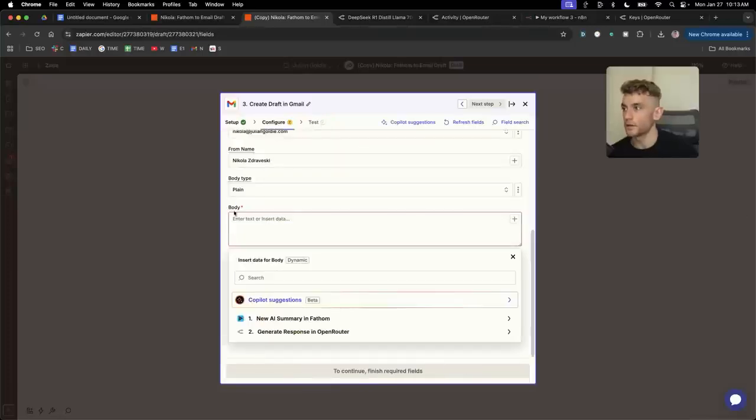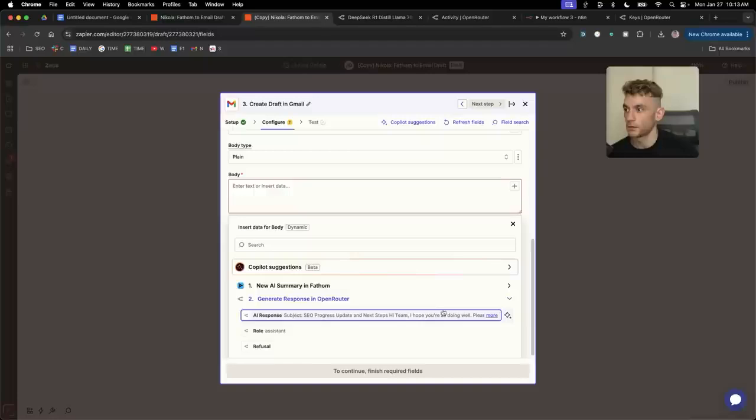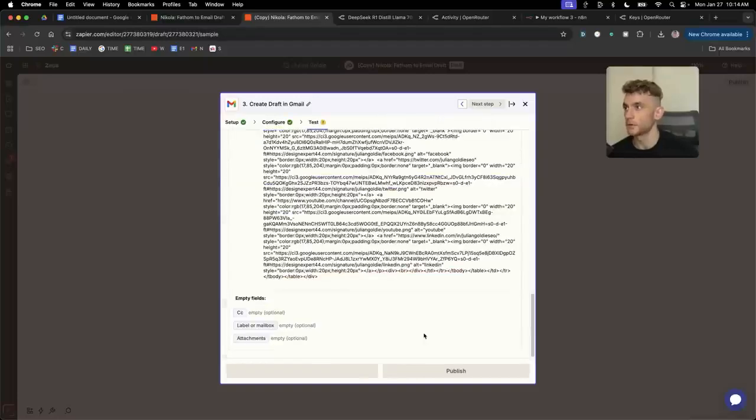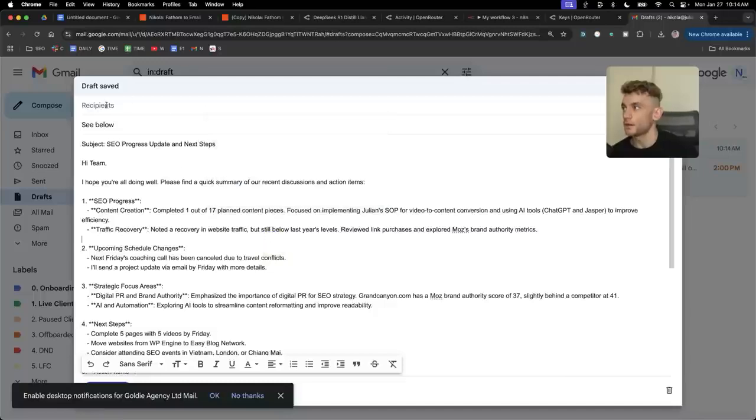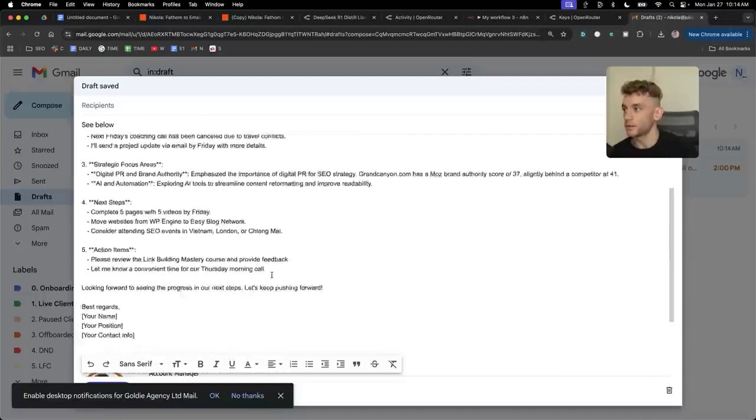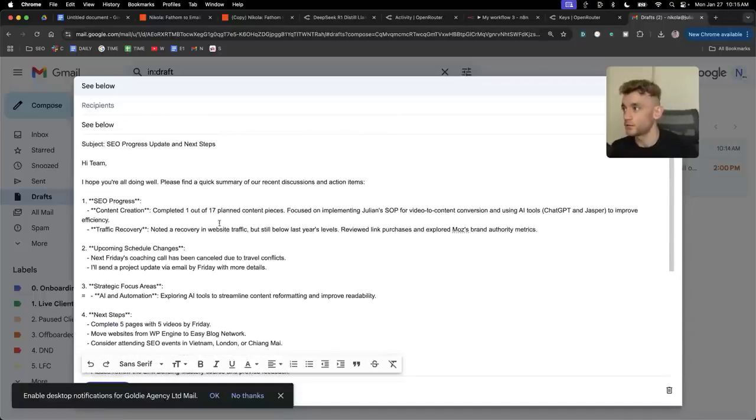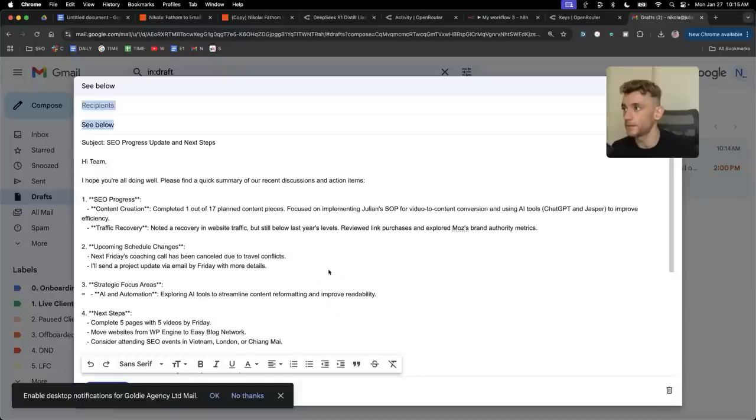Inside the body here, you're going to select the response from OpenRouter, click on that. Then we can plug the AI response into the email body. We'll test that out now. And then inside here, you can see that it's written the follow-up email, the draft. So now we have the email draft, like you can see from the meeting, based on our meeting notes.